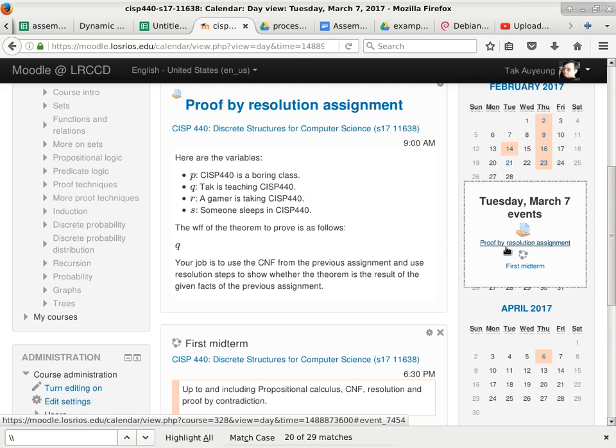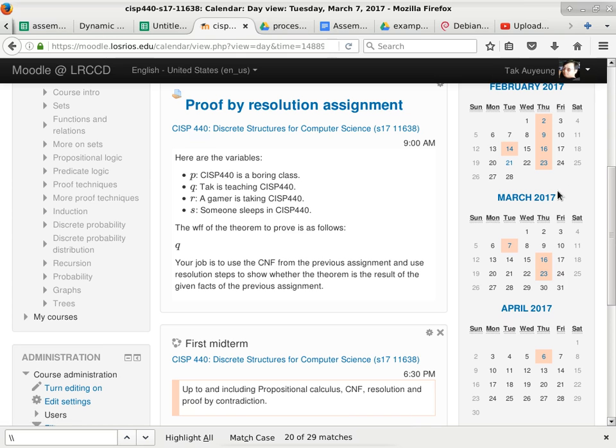There we go. So that's also when proof by resolution is going to be due, but that's based on previous semester's timeline. Ours is going to be a little bit ahead, so you will have it due on the 2nd.